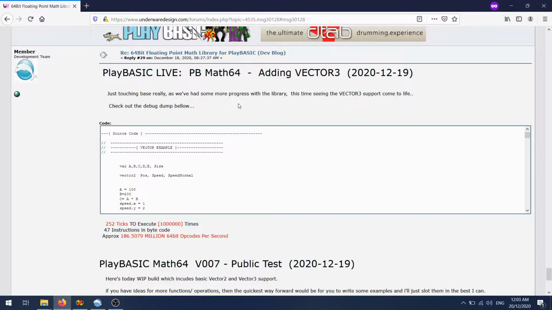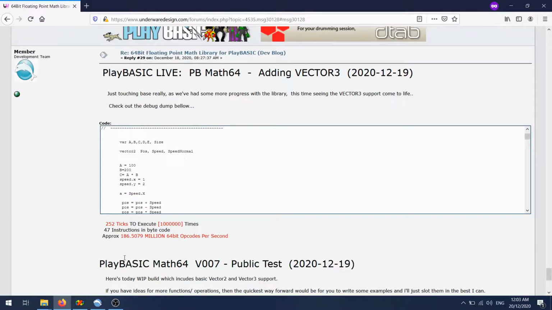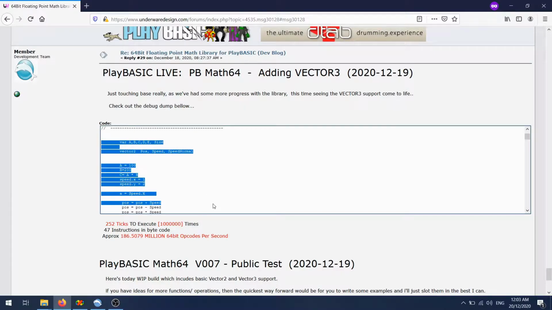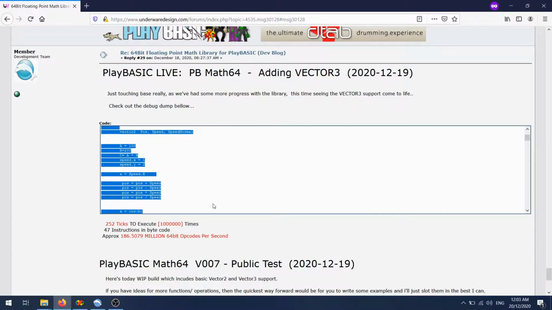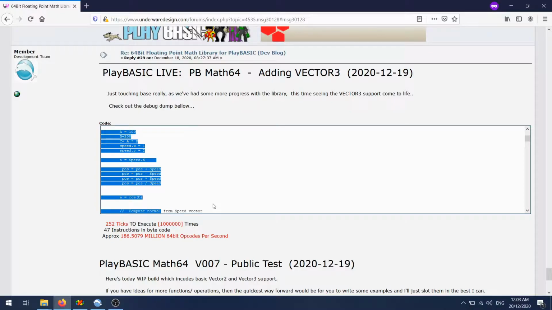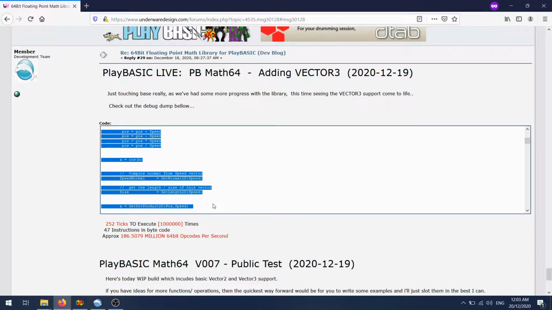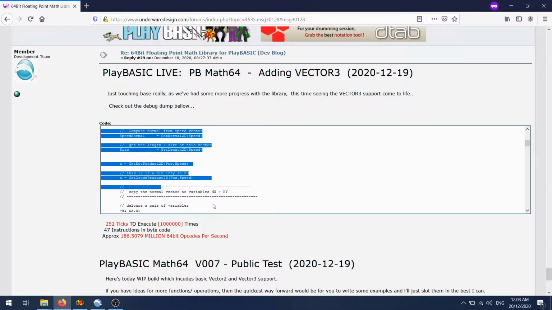As we made some more progress, and this time we're adding vector 3 support. So below is this dump. So we've got the test code in this section here. It starts with vector 2 operations, very simple stuff, just adding things and some functions that are built in.